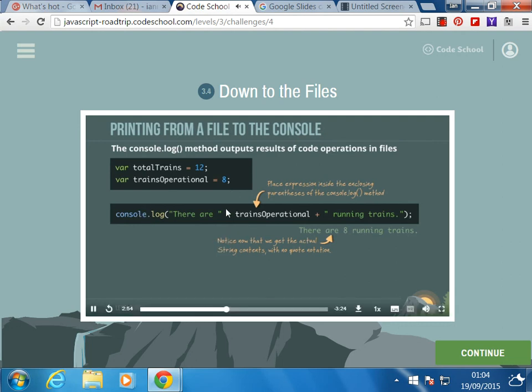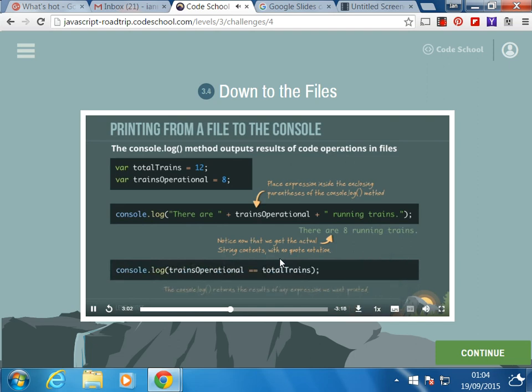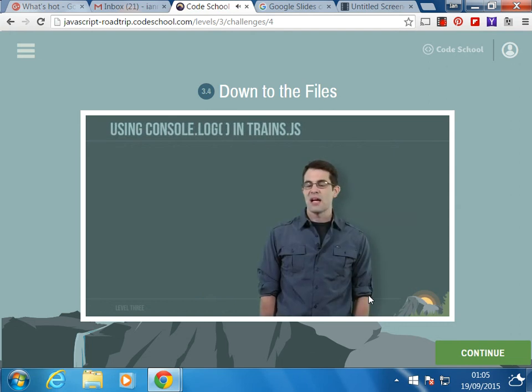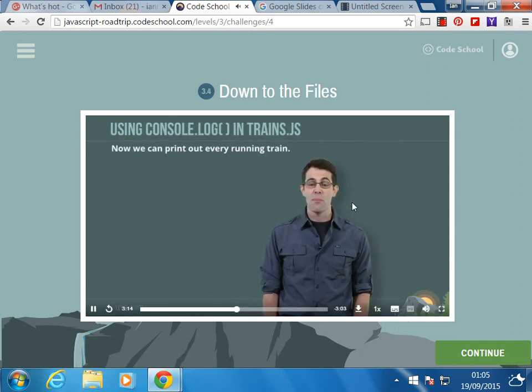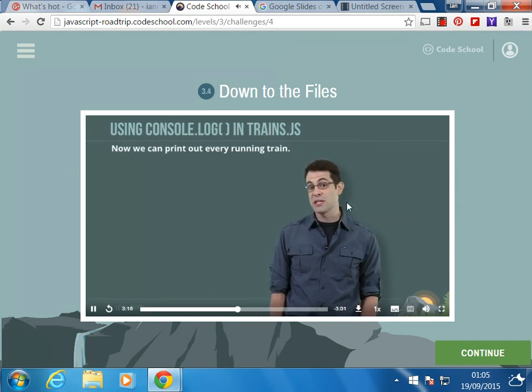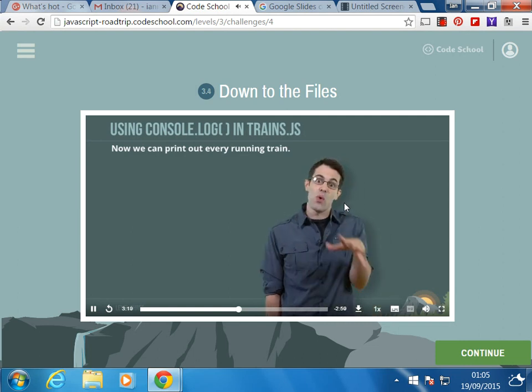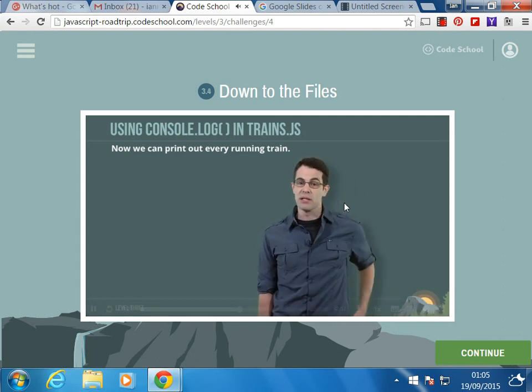This would log out or print the contents of the string to the browser's console, and notice that there are no more quotation marks around that string. Now we can place any expression that we want inside of a console.log method. We can even ask if the train's operational is equal to the total trains, and since it's not, console.log will say false. So now we kind of have a way to get our messages printed to the screen so that the user can see them and they won't stay just inside the compiler itself.